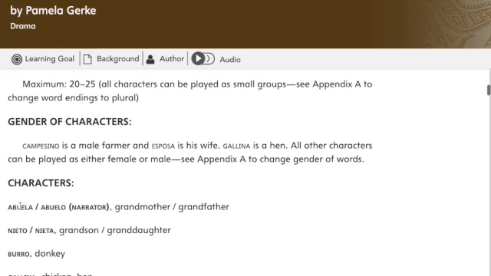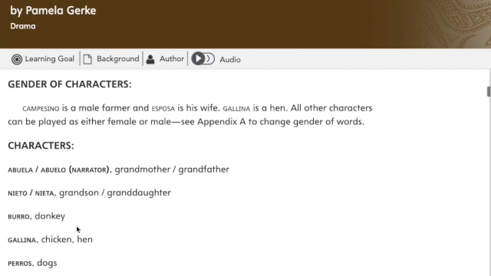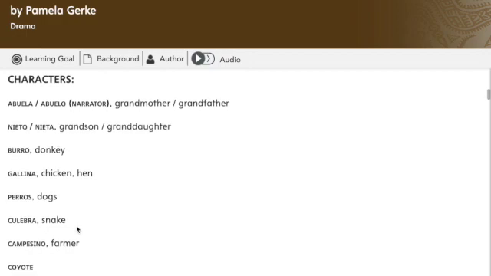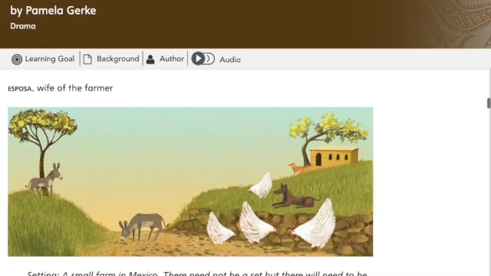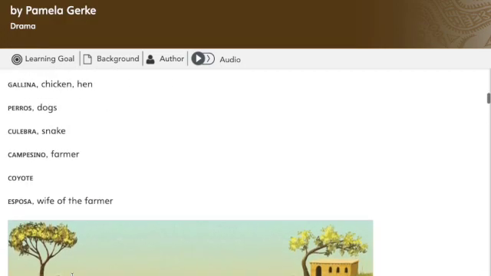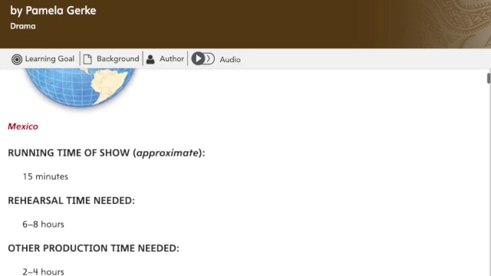And then I see characters. Abuela, abuelo is a narrator. Grandmother, grandfather. Nieto, nieta. Grandson, granddaughter. Burro, donkey. Galina, maybe it's gallina. Chicken, hen. Perros, dog. Culebra, snake. Campesino, farmer. Coyote, esposa, wife of the farmer. So I can see it's laying all of that information out for me.